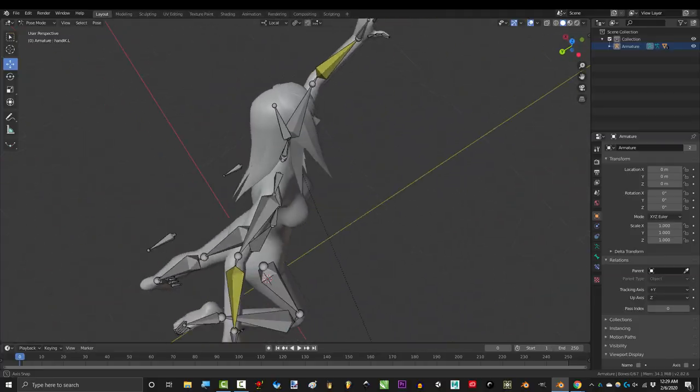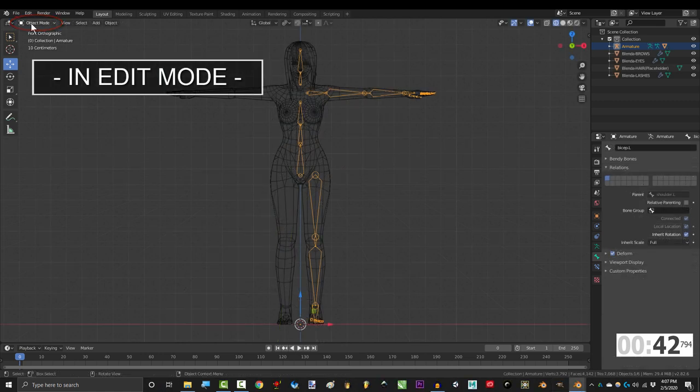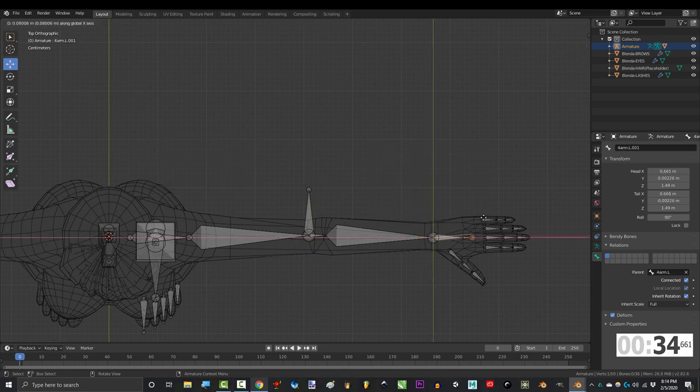Oh, you wish you had the power of inverse kinematics. Not a problem. Click the rig and go to edit mode. Drag the elbow a tiny bit back, click the elbow joint, and press E to extrude. Then, click the wrist joint, E, and middle click straight out.